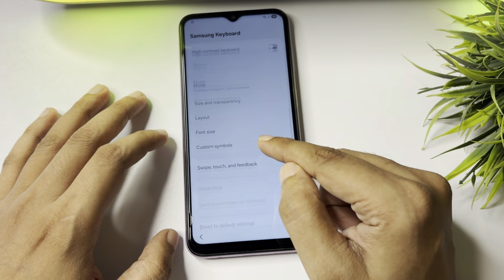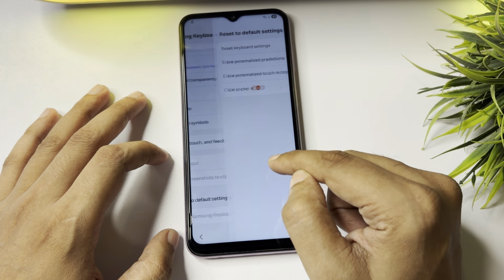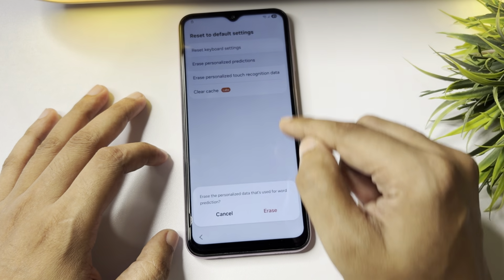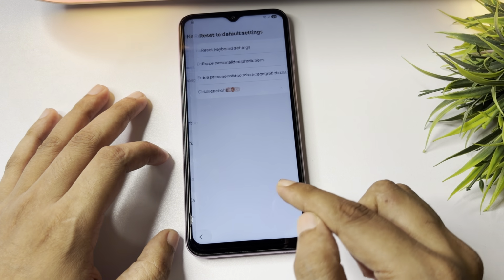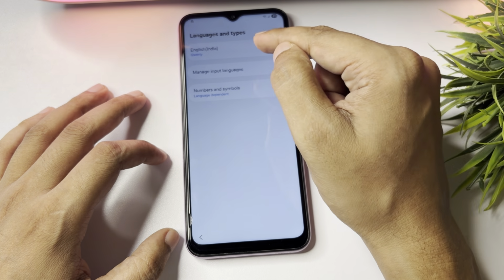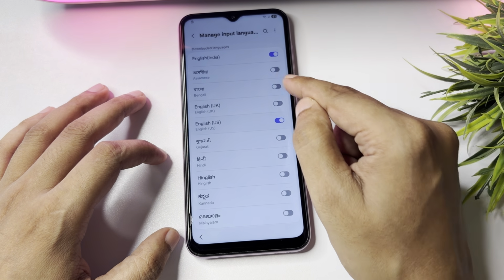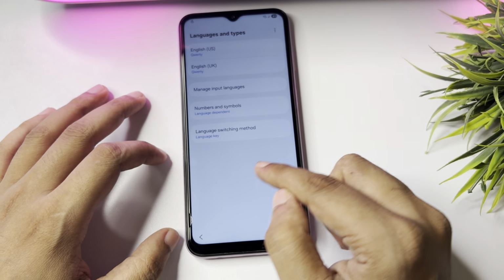Now here you have to scroll down and come to the option that says reset to default settings, and here you have to reset all the settings. Now go to the back option. Here you have to again change your language option. Select this English US, English UK, then go to the back.